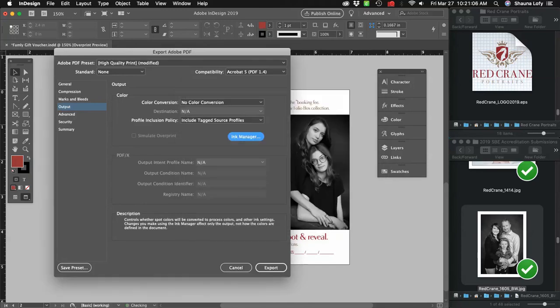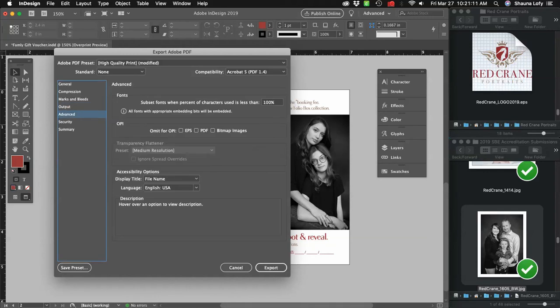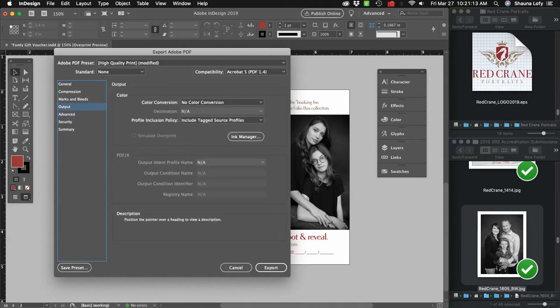Then we're going to click OK. Everything else is fine. Anything advanced is not necessary on this particular document. Your compatibility, I like to make sure it's at Acrobat 8 and 9 because it's more universal, it's more up to date. It alleviates any problems when you send things to a printer.